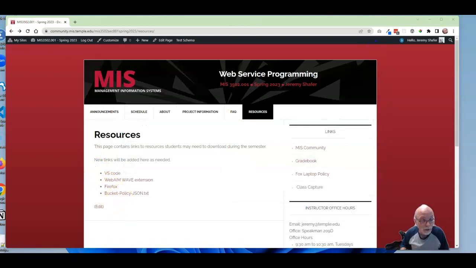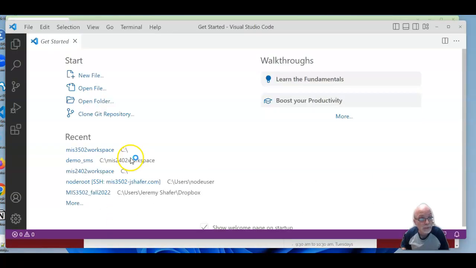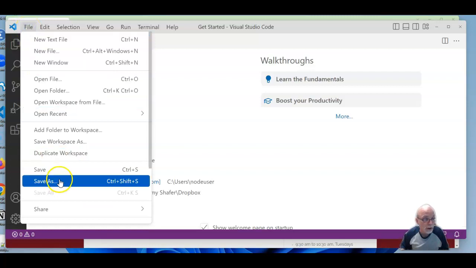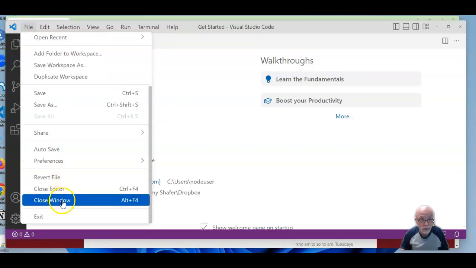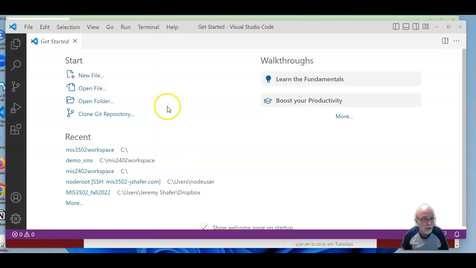All right, here I go. Opening up Visual Studio Code. You're going to see something similar to this when you open up VS Code. You might have something open from an earlier semester or some prior effort. Click on File and Close Folder. There'll be a Close Folder down there if you need to do that.